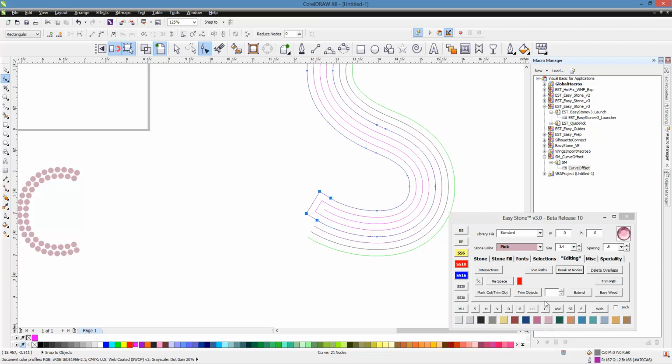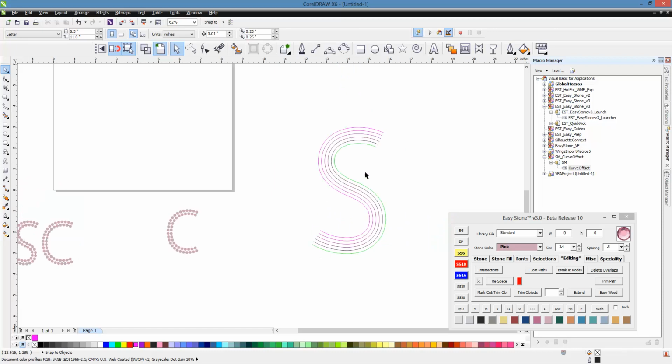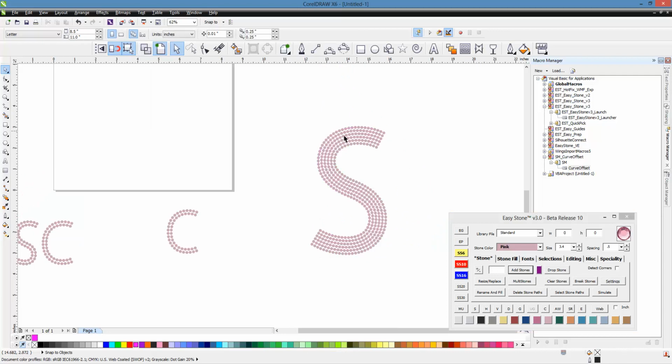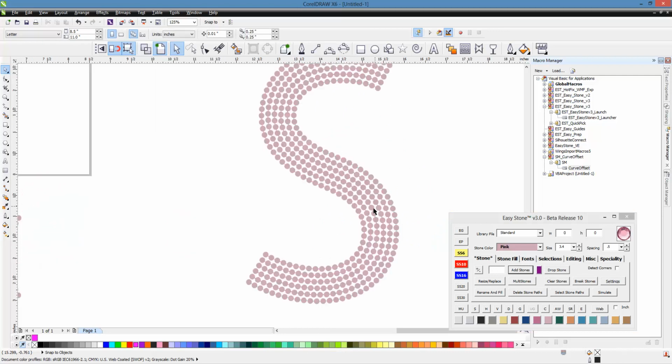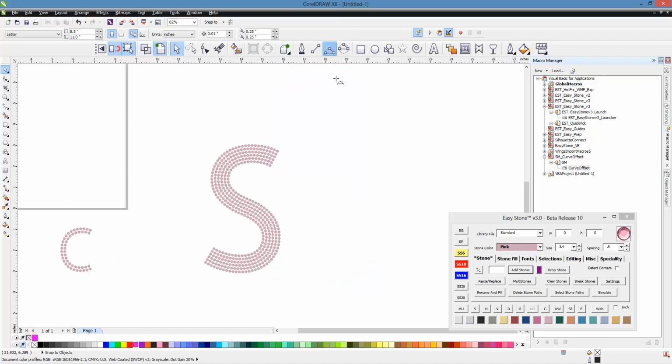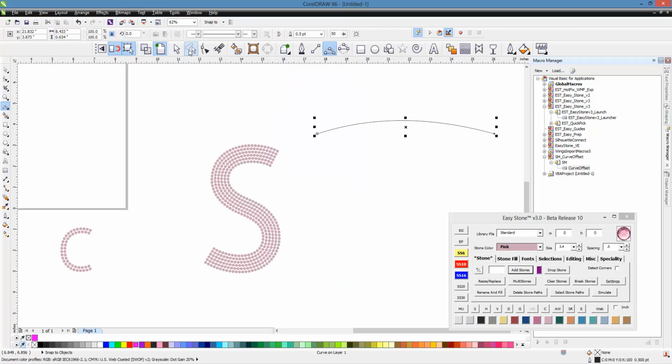Let's see, did we do that? I don't think we did. There we go. And delete. Double click, break at nodes, delete, and delete the end cap. So then you're left with this. Then we can apply stones to that, and you have a nice, perfect S. You can see that there. Nice, perfect S.